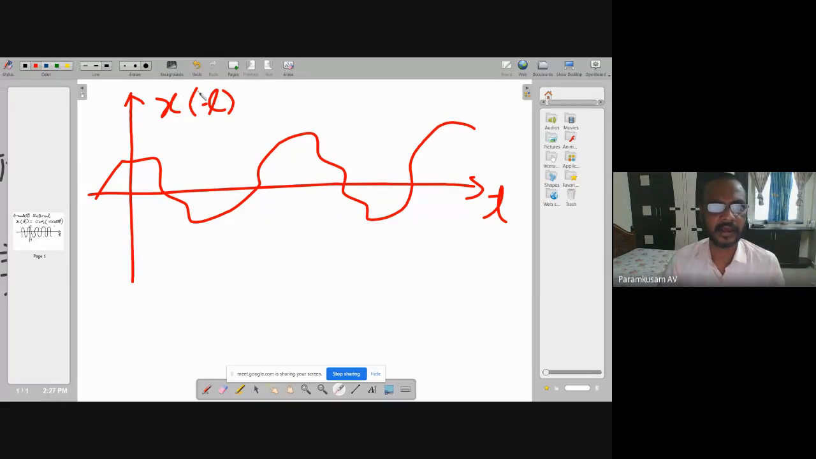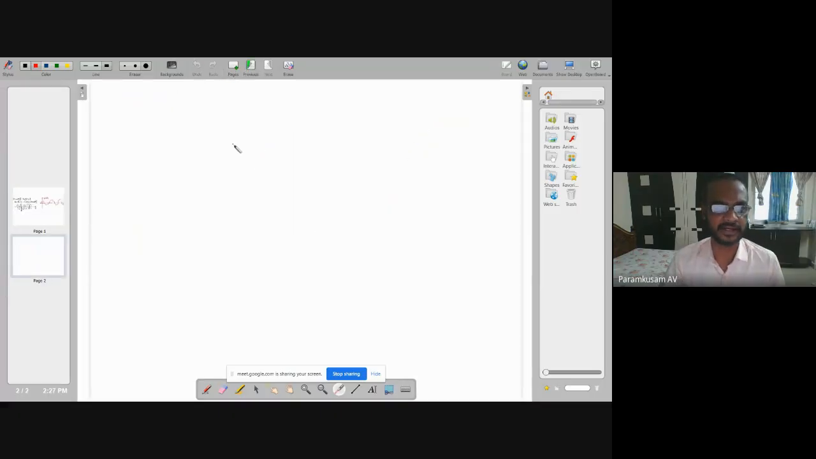Now let us see a digital signal. What is a digital signal? A digital signal is a signal in which the amplitude of the signal can take on only a finite number of values. Please note down: digital signal is a signal in which the amplitude of the signal can take on only finite values.